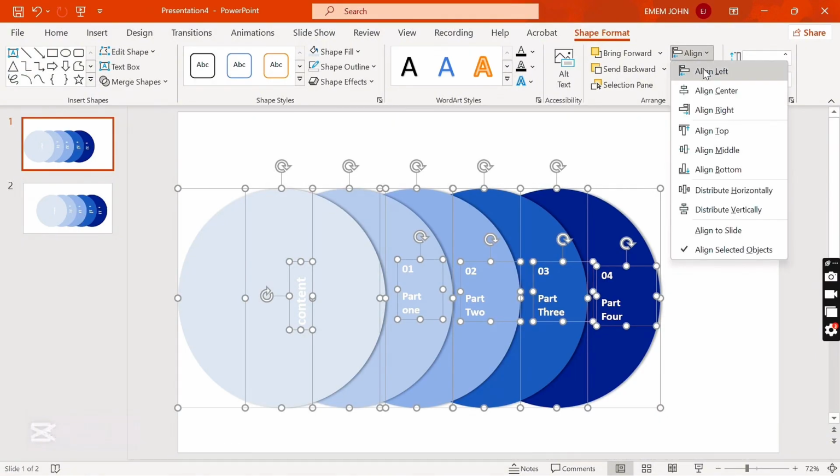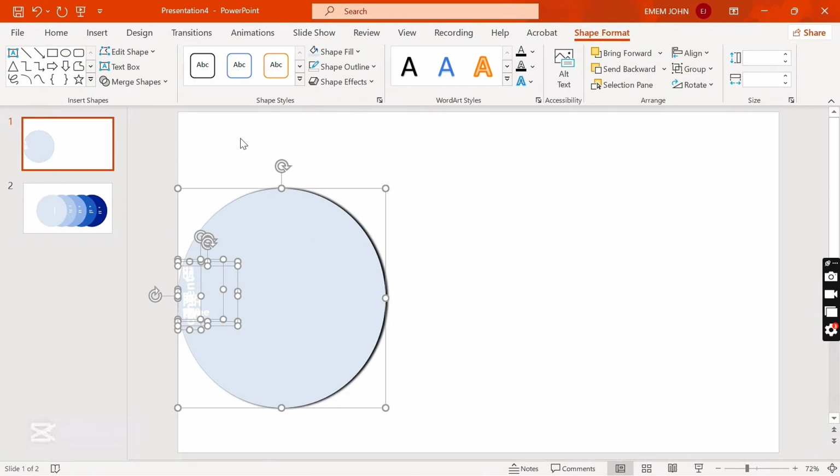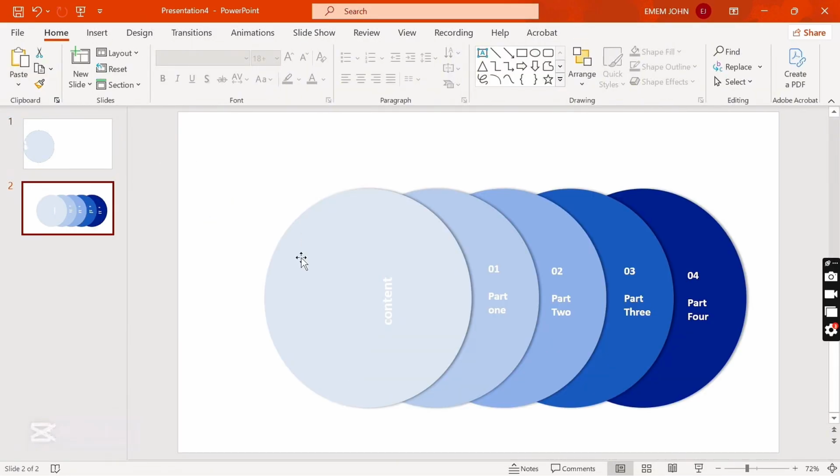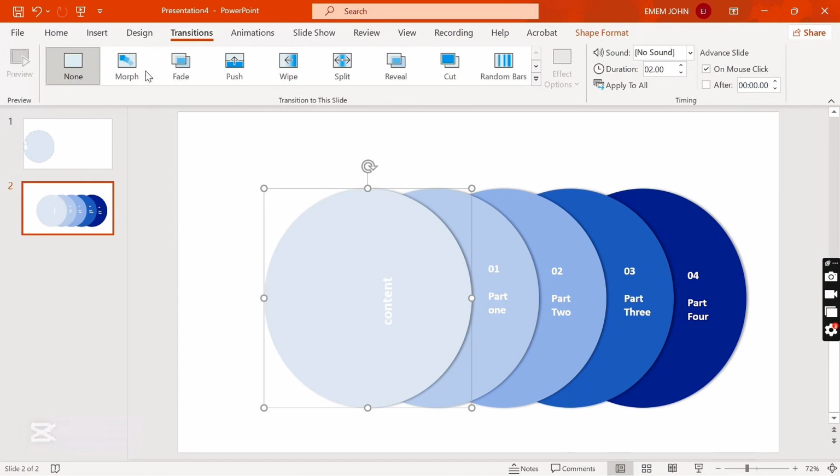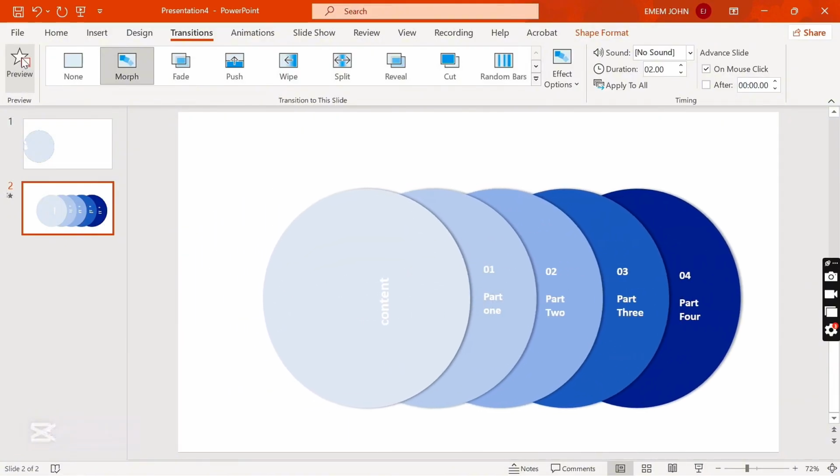And then move align to the left. As you can see. And then come here to the second slide. Go to transitions. Click on Morph. And click on preview. As you can see. Easy peasy.